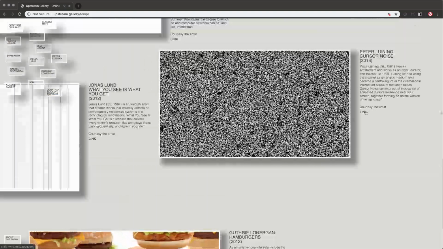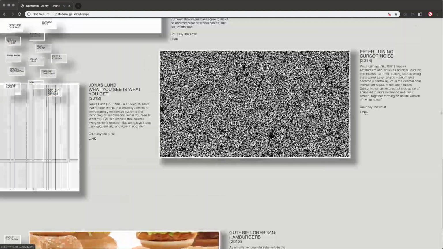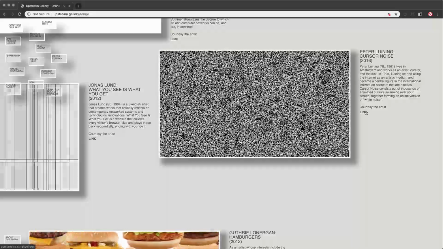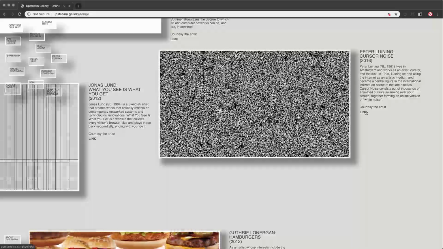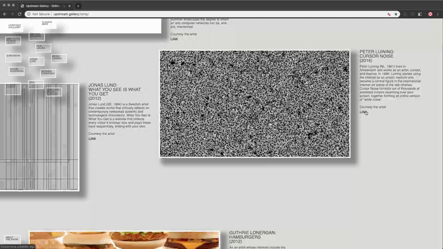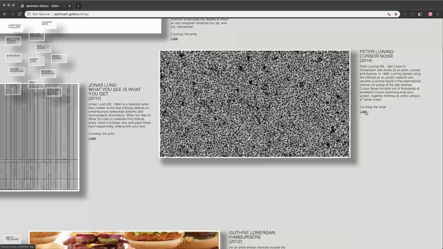And then we have this piece by Peter Luining. There are a lot of Dutch artists here. I have to disclose that this started as a research of net art in the Netherlands, and I think because of the grant system in the Netherlands, there's been a whole bunch of experimentation online. The Netherlands is not such a market-driven art culture, and so that's why you might see a lot of Dutch artists. This piece is called Cursor Noise, and I think the idea of default noise to a medium is interesting.